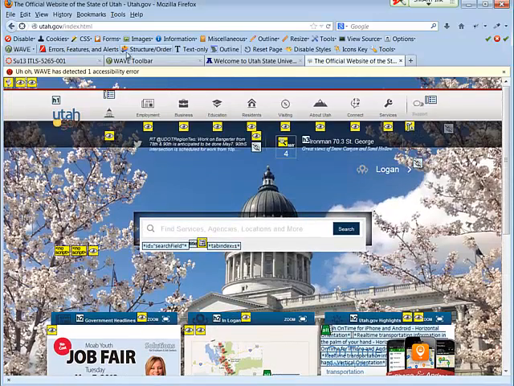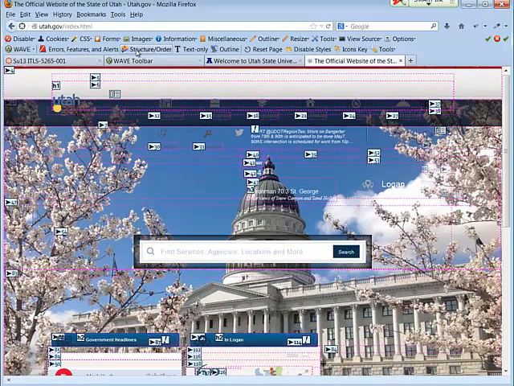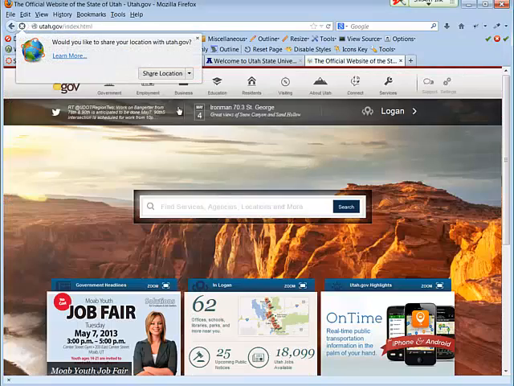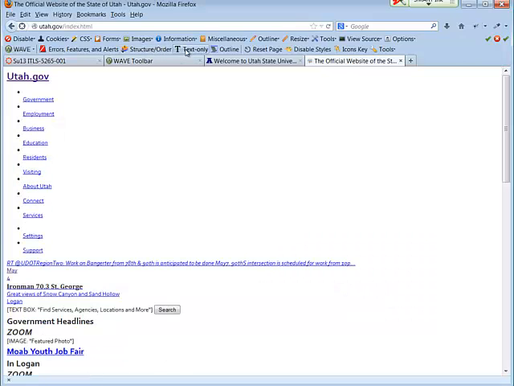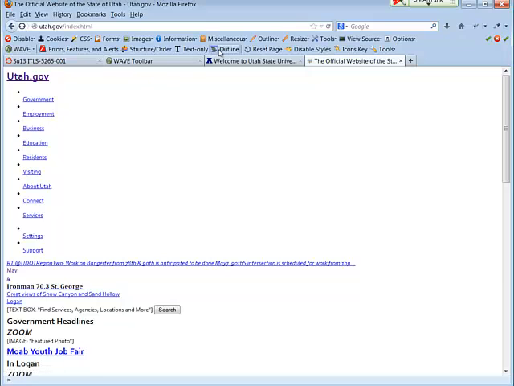There's some other things you can do here. The main one is just to use this Errors, Features, and Alerts tool, but other tools here that you can use include the ability to view the order of the different structures. This is the order in which the screen reader will move through the site. You can look at your site as just text, which also gives you the ability to see really how this site will read.